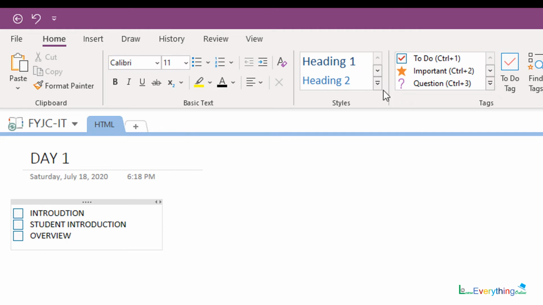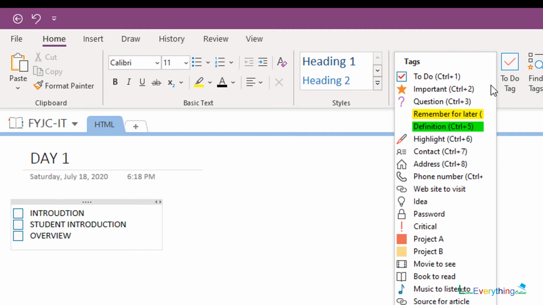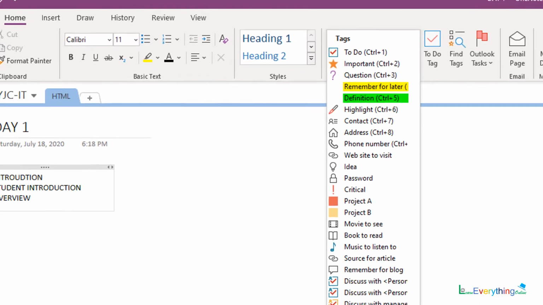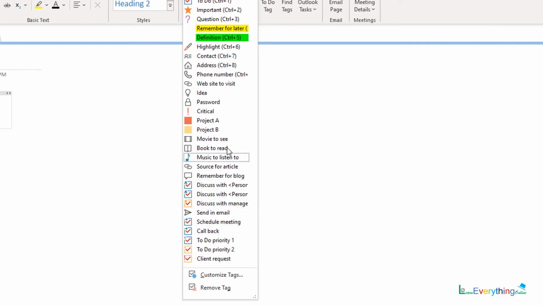So this is my to-do list. In tags, you can see there are multiple options available. For keeping systematic data, Microsoft is taking so much trouble for us. You are just supposed to use it in the proper way. You can keep contacts, addresses, phone numbers, everything. So whatever we learned earlier, Word, Excel, PowerPoint, Outlook, everything is collaborated in this area.